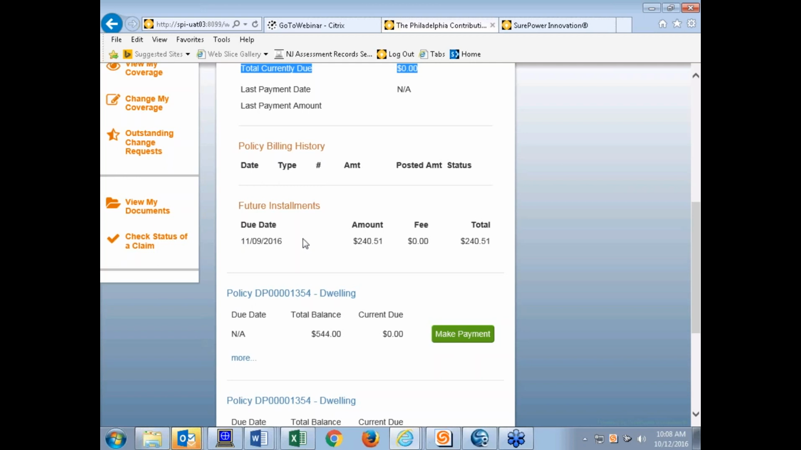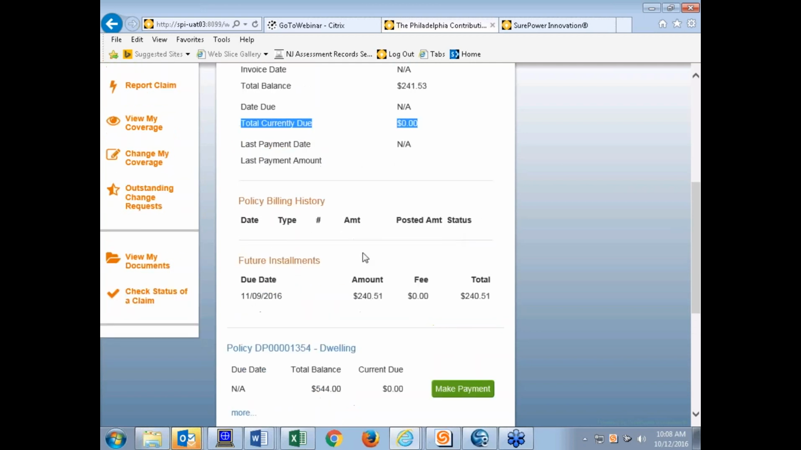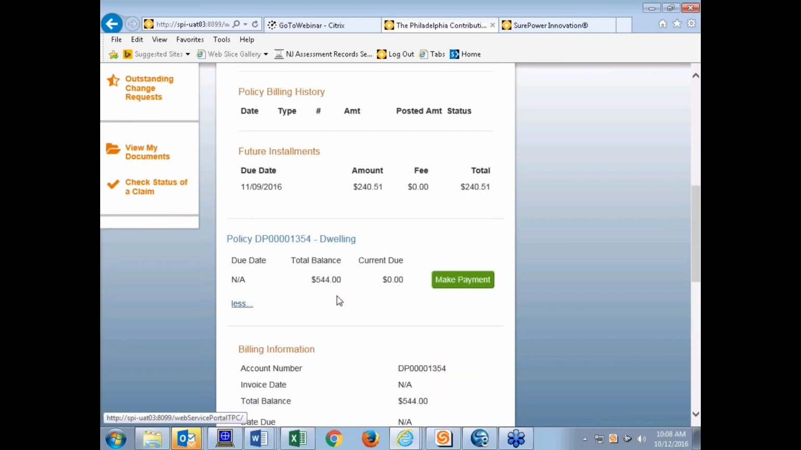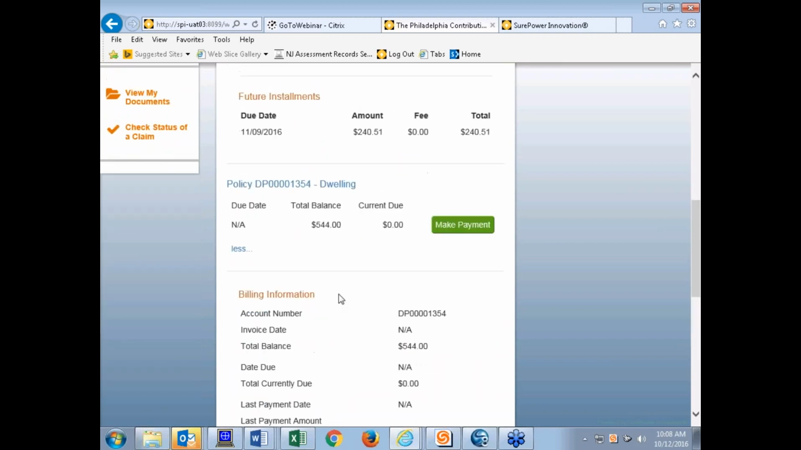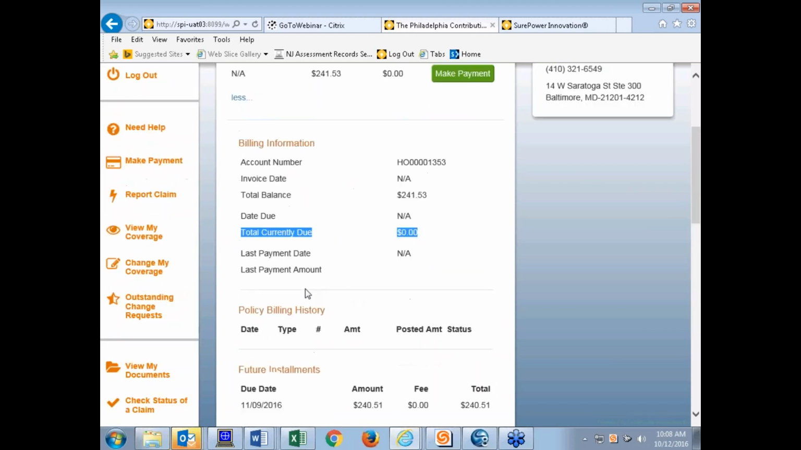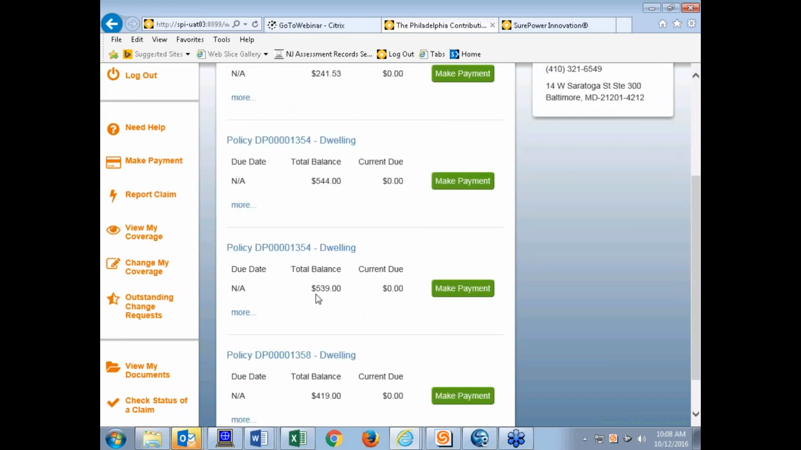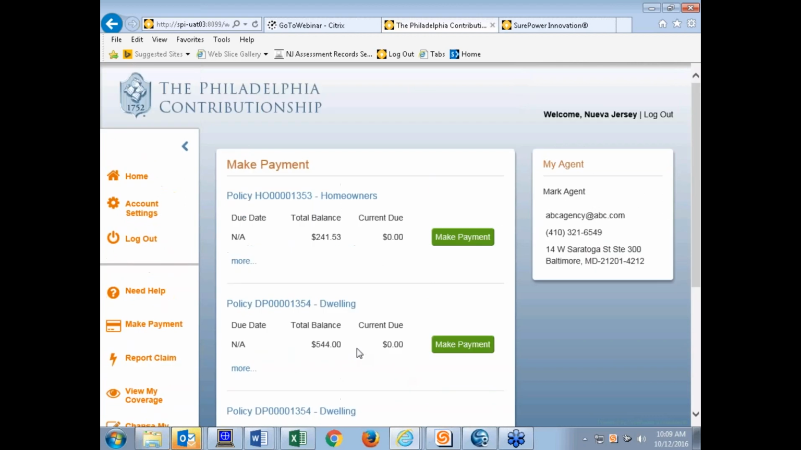They can see their future payment due date, or the due date for their next installment, and that just goes down and continues for each of the policies listed. Now, for this example that I'm showing you guys, these policies are set up to bill individually. That's why we see them broken out individually.